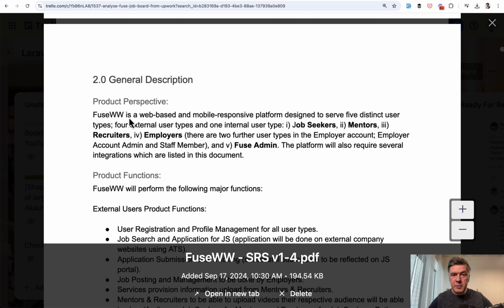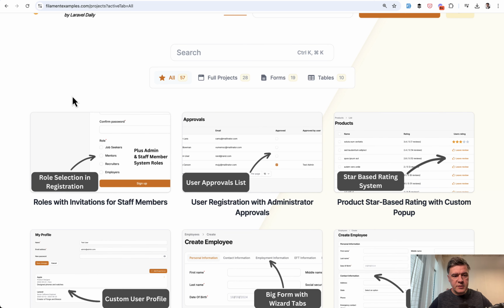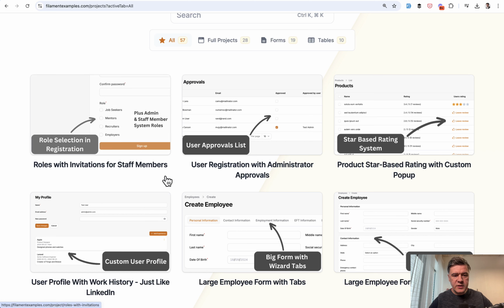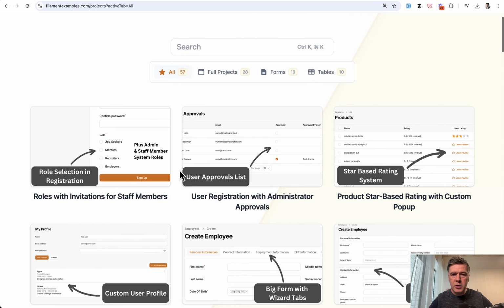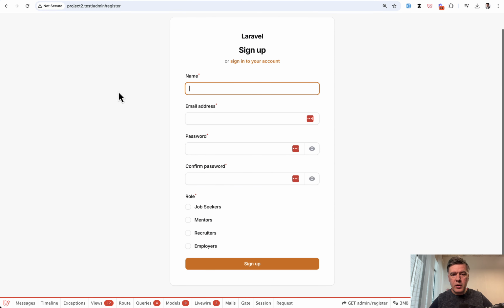So we decided to implement that as a demo project in our filamentexamples.com, one of the latest projects called Roles with Invitations for Staff Members, and let me show you how it works. As usual, in this video I will show you kind of the main thing that you need to know, but if you want the full source code, you can purchase that as a part of filamentexamples.com, one-time purchase to access all the GitHub repository. Now, let's dive into how it actually works.